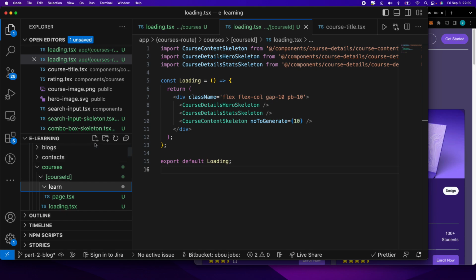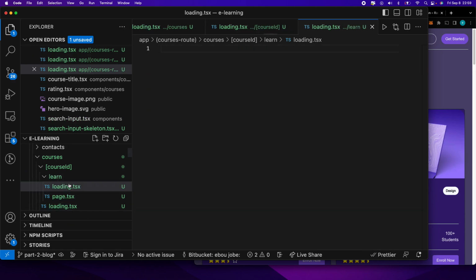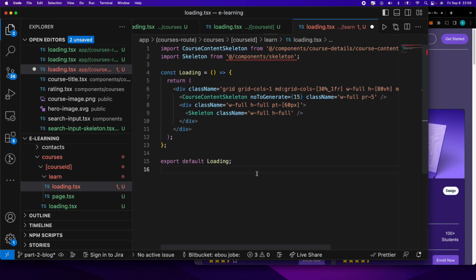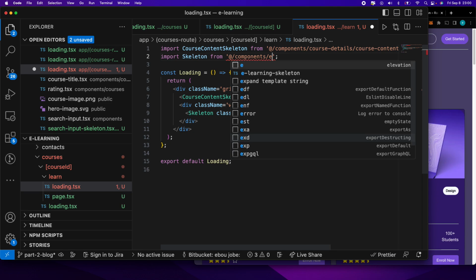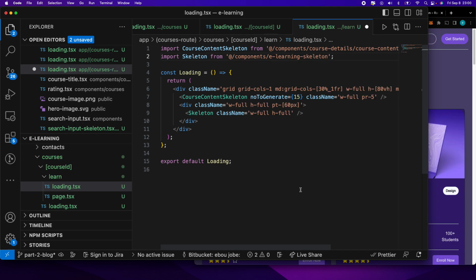Inside learn as well, we also need a loading.tsx. There are more files that are needed. There is also error.tsx that you can call when there's an error, so you can catch it at that level. There are so many files, so head on to the Next.js documentation to learn about them. Inside here, we have this, so we'll just do that and we're all good. So the skeleton components, we're doing e-learning skeleton. Yeah, so we should be good.